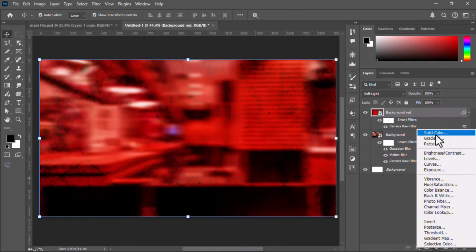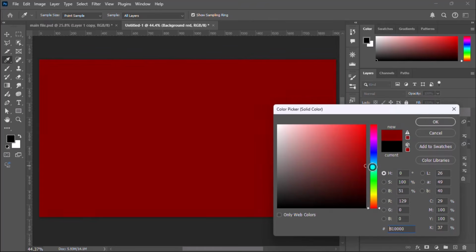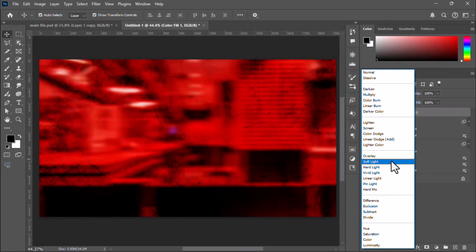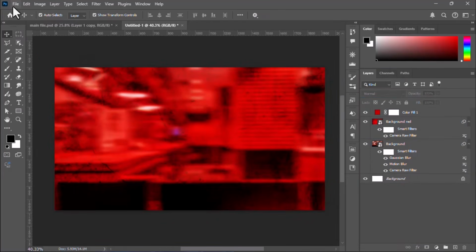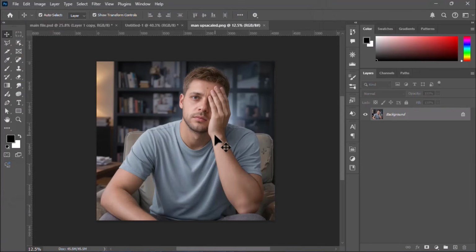Now create a solid color layer using red, and change its blend mode to soft light. This will add more intensity to the background. Go to File and open the man image. Now let's work on the main subject.